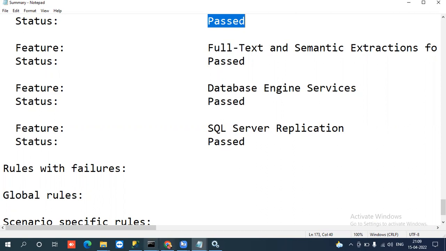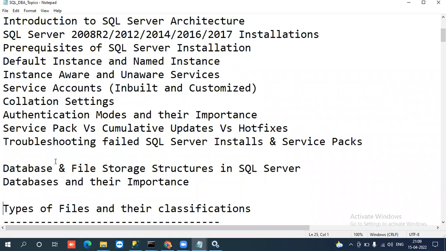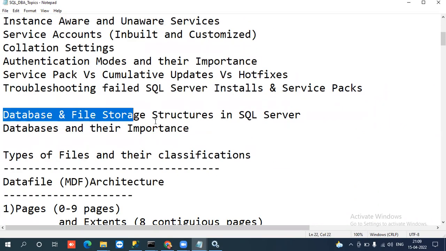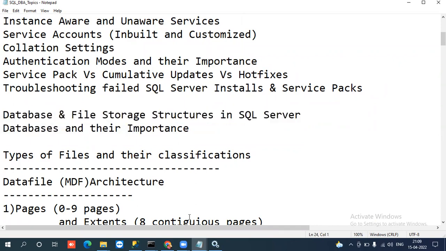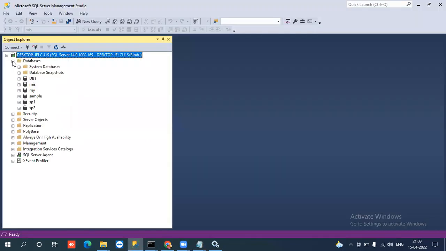So the next point, database files and storage structure. What is their importance? I will show this one. I already told you, we can create any database. Go to the database option and create any database. It will create two files. I will show this.